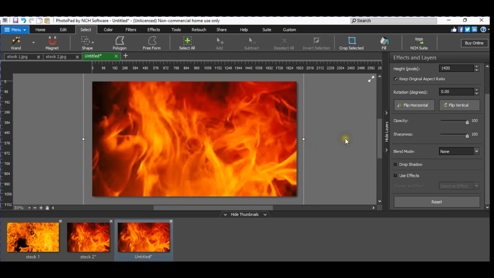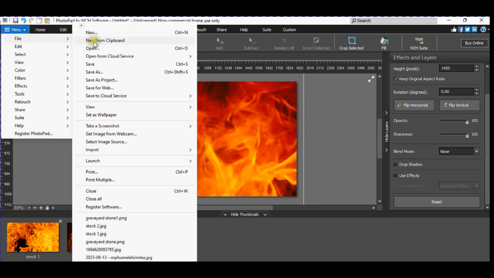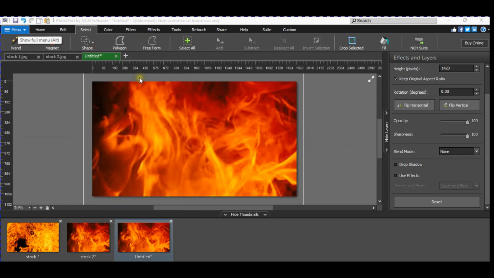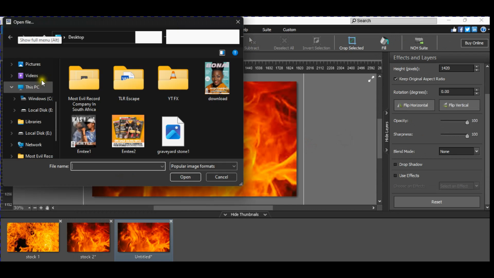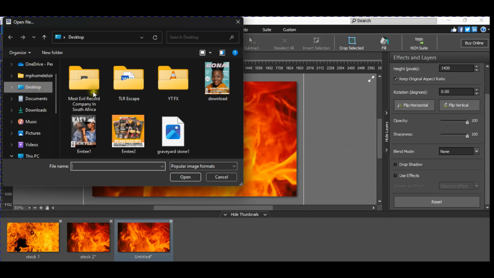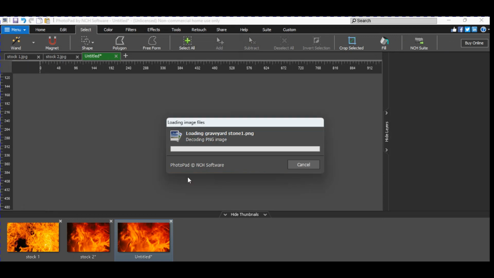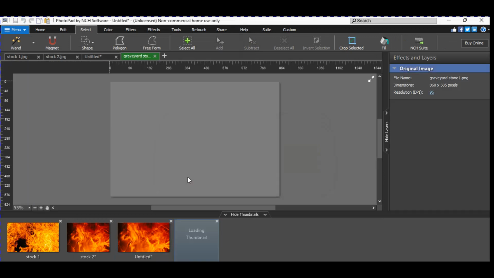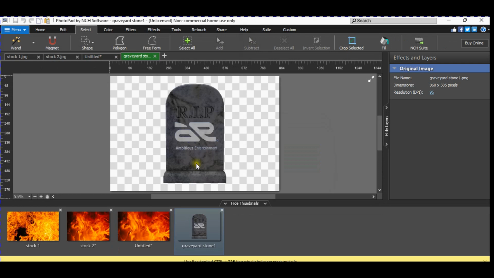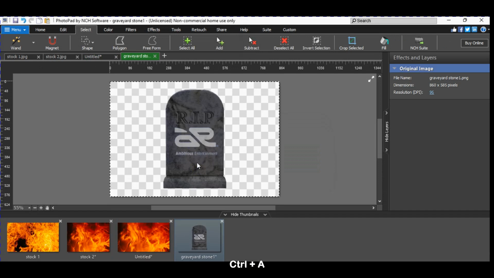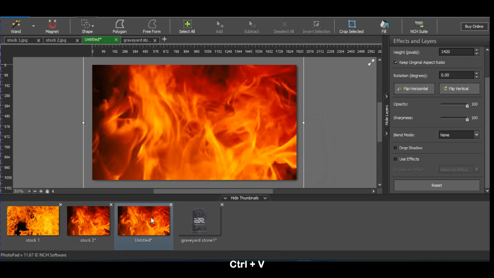Then that's it. Then go straight to the menu, go to file, go to open. Then you select the picture which you saved. This is the picture which we saved. Open it. Then you click Control A to select everything, Control C. Then we come here with Control V.